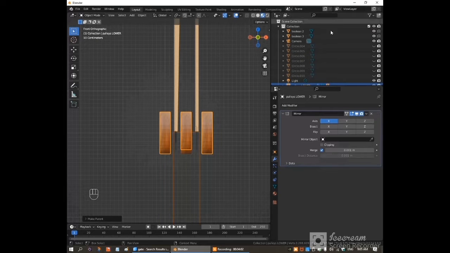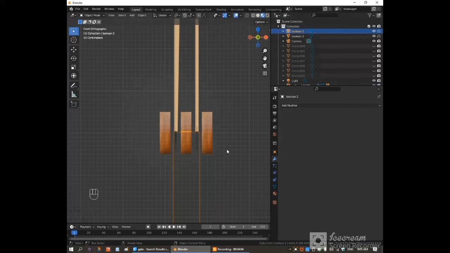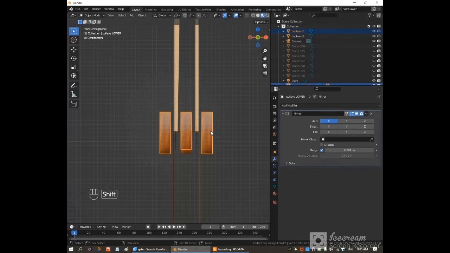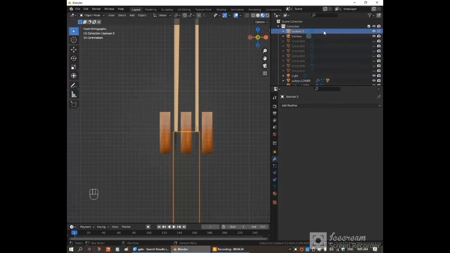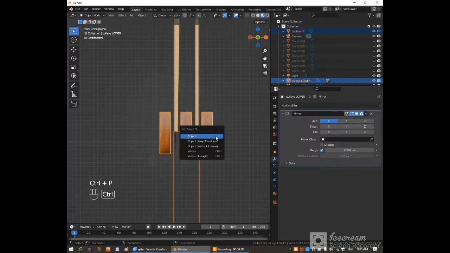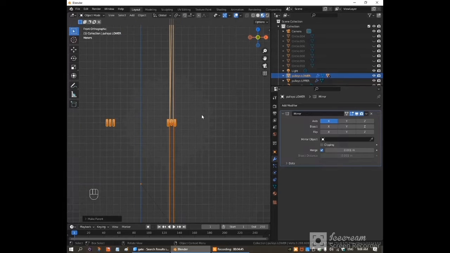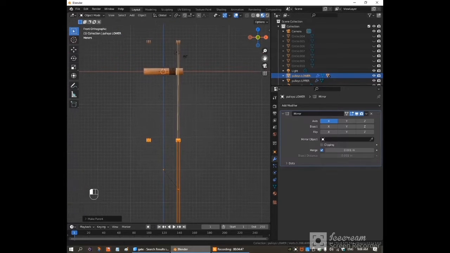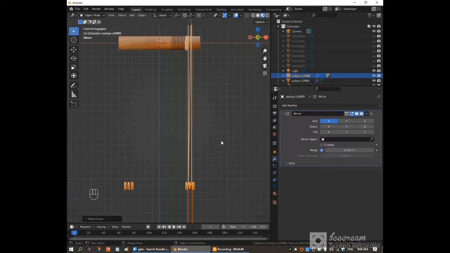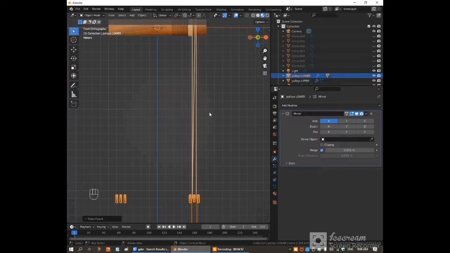Boolean 2, same thing. Boolean 2 selected, hold shift, select the lower pulley, Control P, Object, set parent to object. Takes a second. Okay, and then go to Boolean 3 in the outliner, select it, and then shift select the lower pulley, hold Control, press P, set parent to object. Okay, and let's zoom out, and now we might as well add the fourth modifier to the rope.